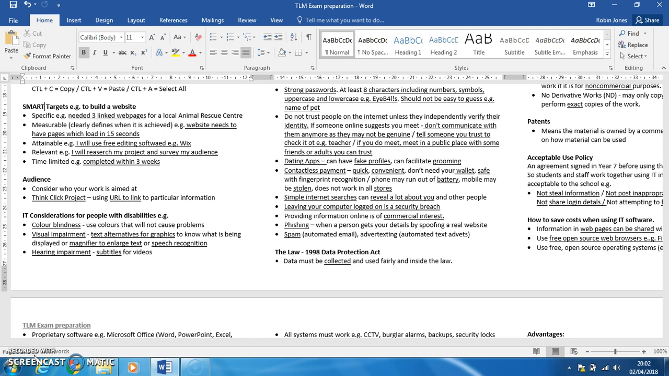An audience, consider who your work's aimed at. Think, click project is using a URL to link to particular information, so maybe you'll send a link out to your audience where they can find something specifically.